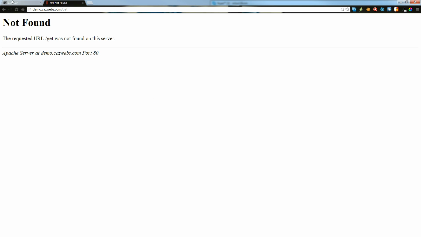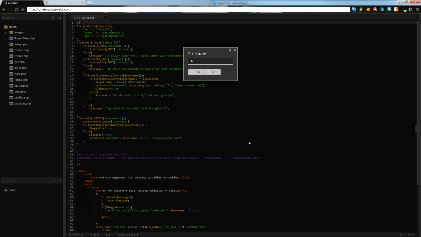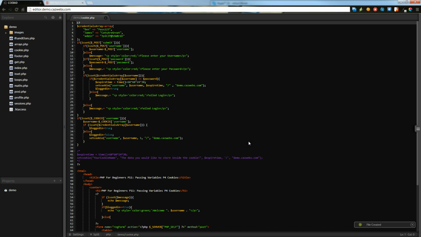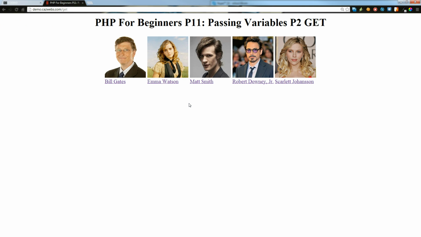So the way you do this is, if you go into some kind of editor and create a new file, right click, new file, and just call it .htaccess, and in this file you just need to write this out: Options space plus MultiViews. You do need to make sure you have all of the capitalizations in the right place, because if you don't, it won't work. Once you've done that, you can click save, and if you refresh the page again, ta-da, it works. This will work for pretty much any file extensions, same for images as well, and it just makes it a little bit easier for you.